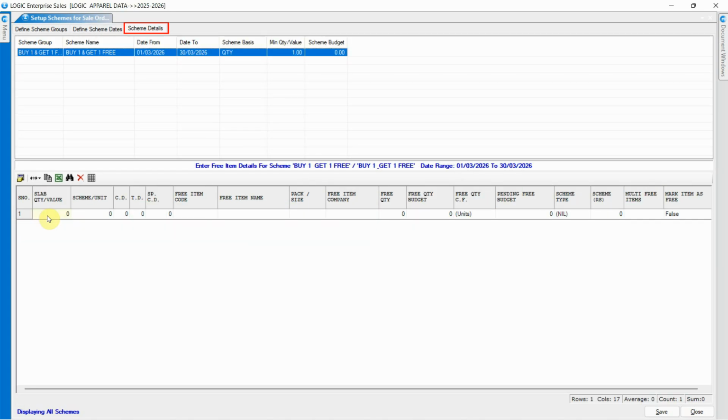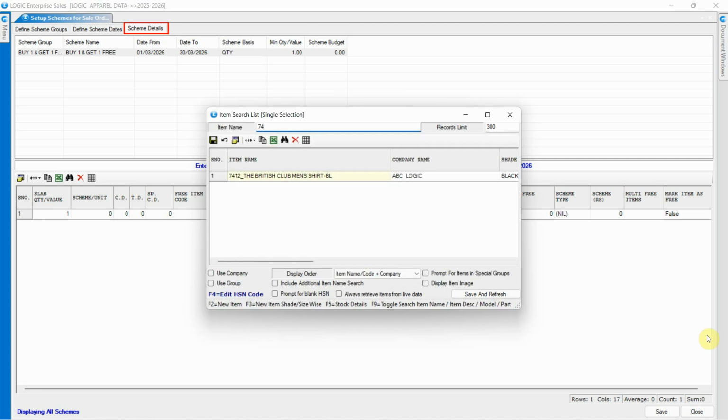Now, go to Scheme Details tab. The upper section displays the basic details of the scheme, including its name, validity period, scheme basis, and minimum quantity or value. Now, define the slab quantity in the slab quantity value field to specify the minimum quantity required to apply the scheme. Next, select the free item code or free item name.